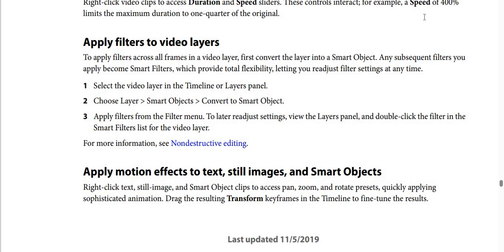How to apply filters to video layers. How to apply filters to video layers. By the way, to apply filters across all frames in a video layer, first convert the layer into a smart object, and any subsequent filters you apply become smart filters, by the way, which provide total flexibility, letting you readjust filter settings at any time.